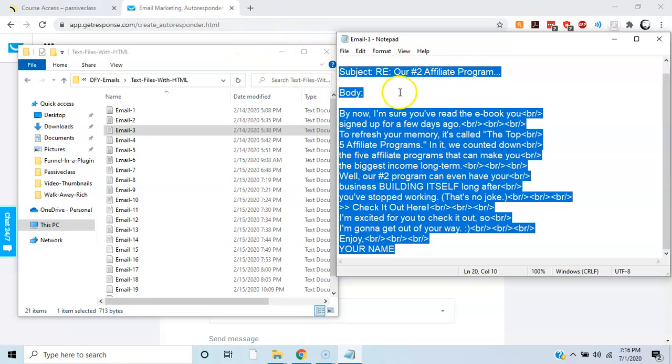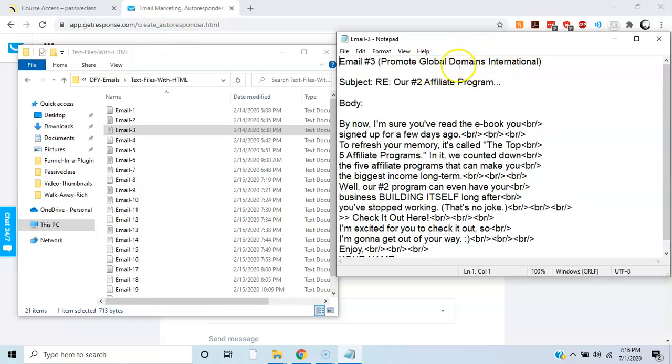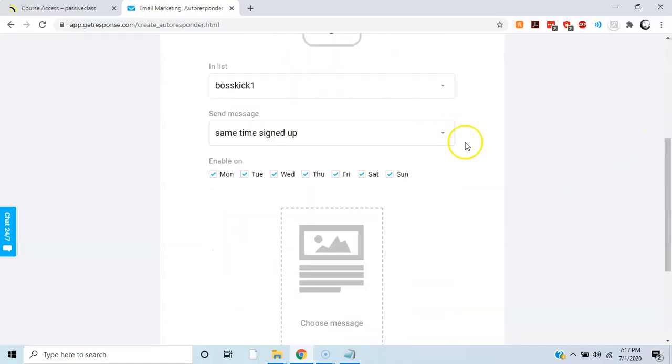We'll say it's Global Domains International, right? It'll tell you what product we're promoting. So that's GDI for short. So here I'll just say GDI. Okay, and let's say we're on day 3 or day 2 or whatever. We'll just say day 3. Okay, InList boss kick 1.